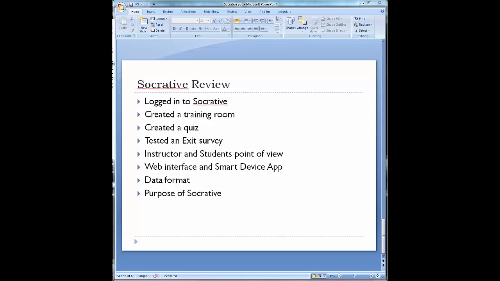As you can now see, Socrative is a great program that allows instructors to get a better feel for how students are performing in the class during a lecture. By utilizing the web or smart device app, the instructor can quickly gauge how the class is performing and who is underperforming. Special attention can be placed on particular topics where students are struggling.